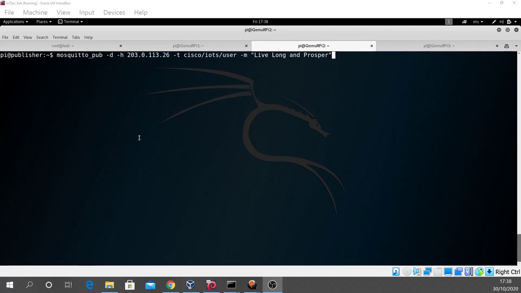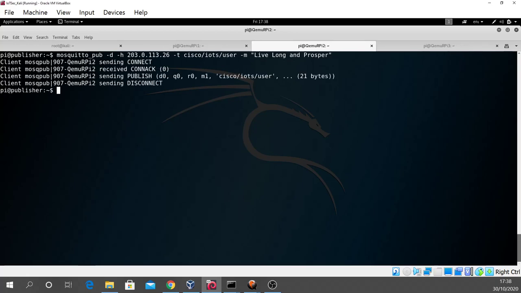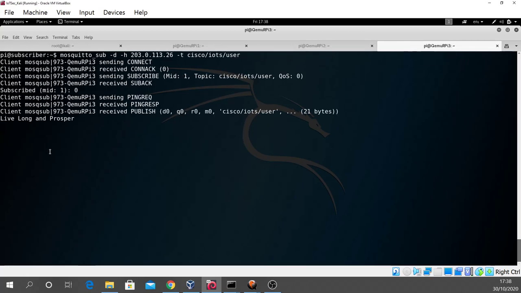We'll switch to the broker tab and we'll run the command mosquitto_pub -d -h, again pointing back to the broker's IP address .26, for the topic Cisco IoT security users, and with -m, we can send a message: live long and prosper. Okay, message sent, 21 bytes, and then we can switch back to the subscriber and we can see here, live long and prosper. So the message was sent fine.